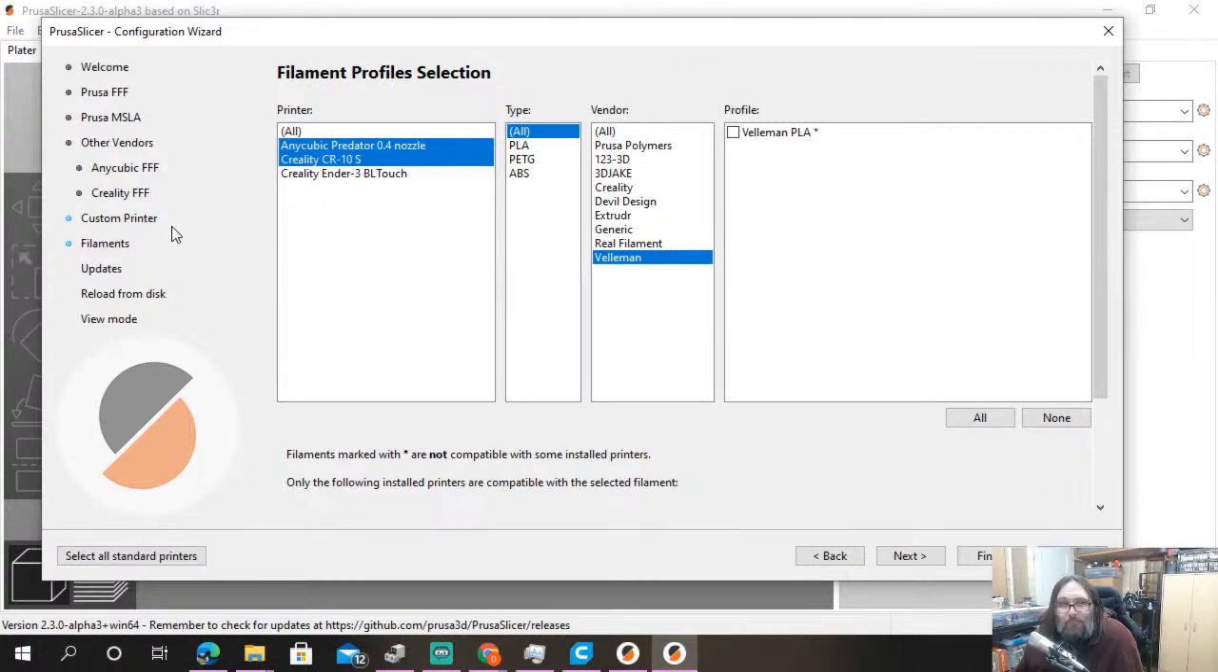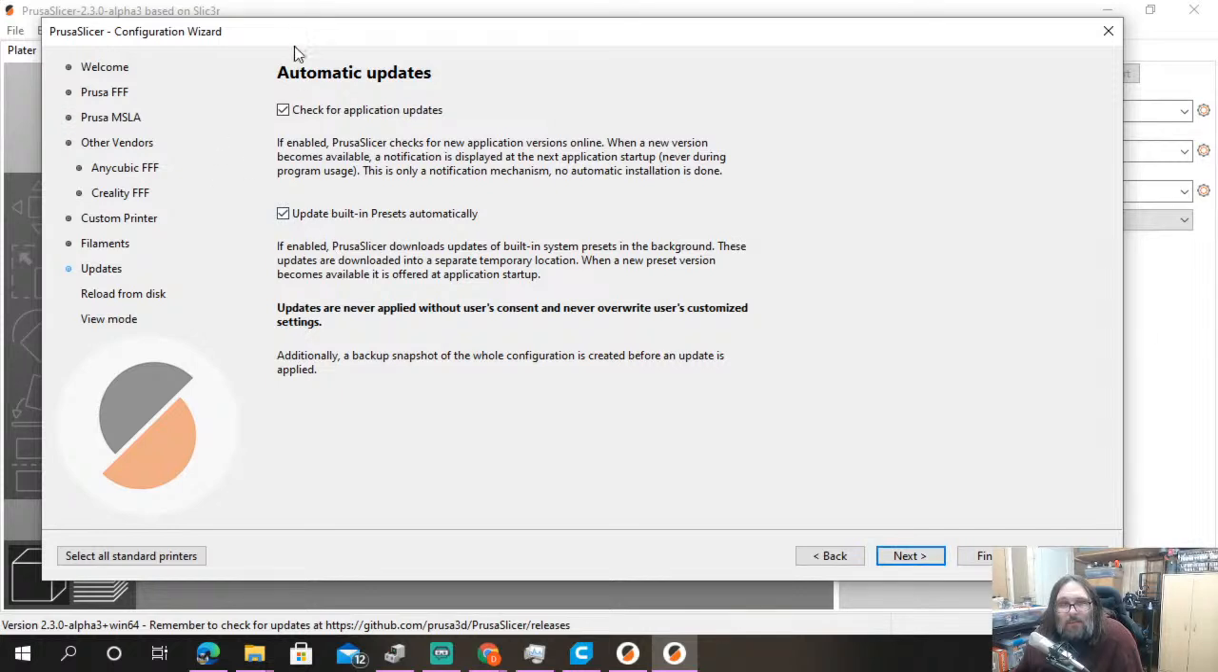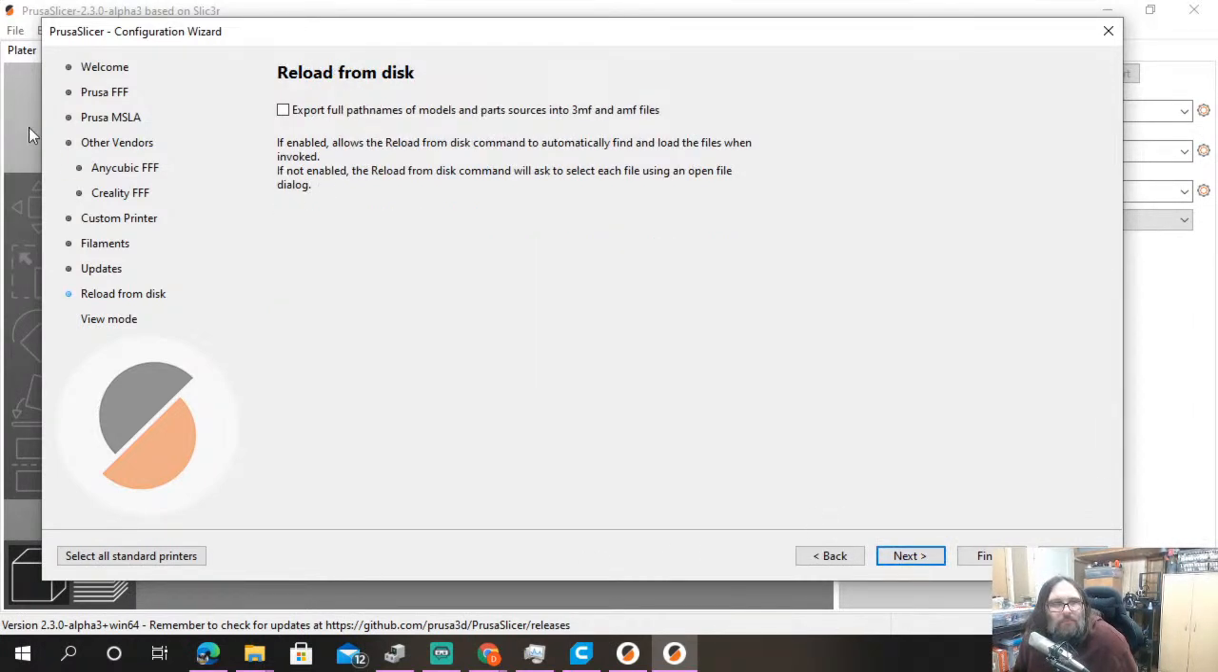Other than that, you have to agree to some update stuff. The updates basically say if there's a printer profile update, you'll get it automatically, and then also check for application updates, like when they move release revisions. Reload from disk, export path, yeah, that's fine. So finish. We technically picked some printers and some filament. You hit finish, it's gonna make it. I'm gonna hit cancel. All that work to hit cancel, but I'm doing it.